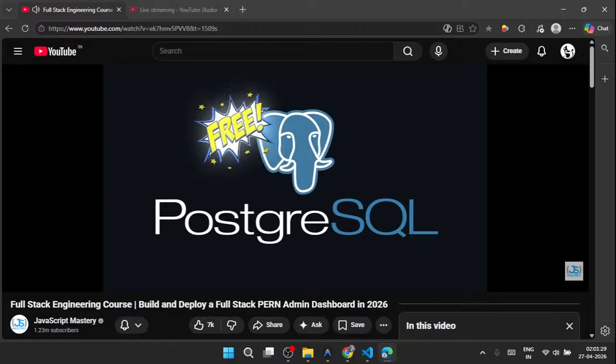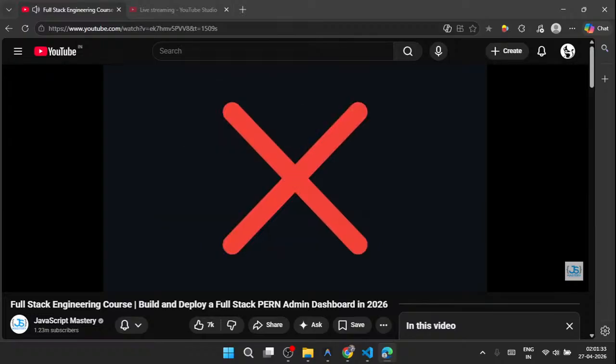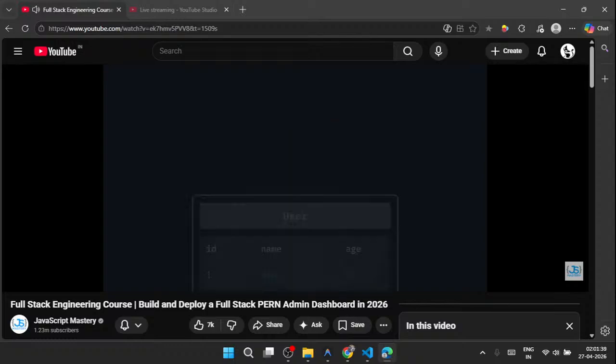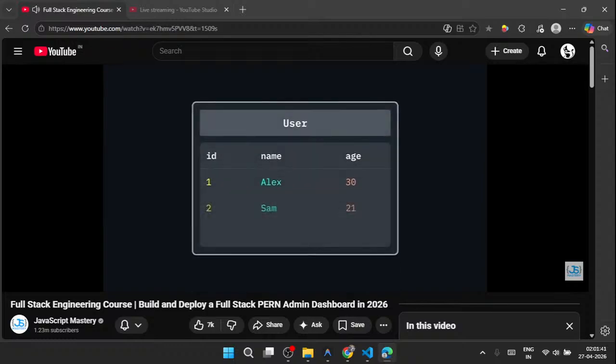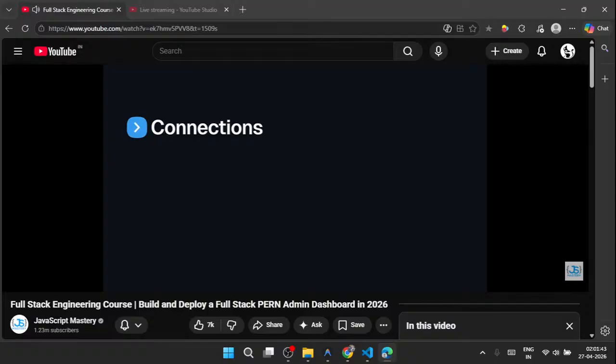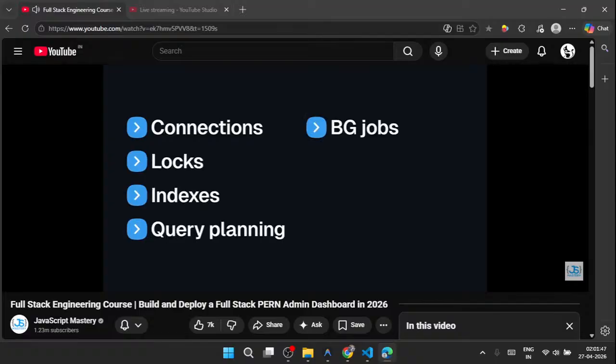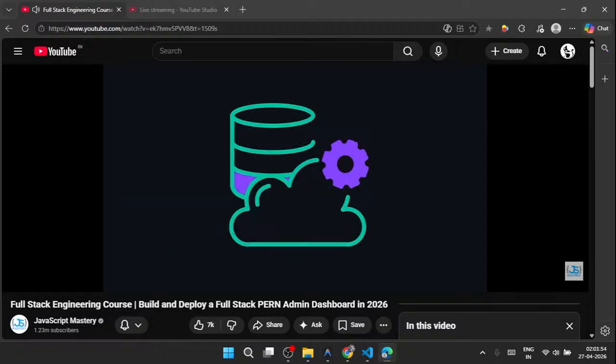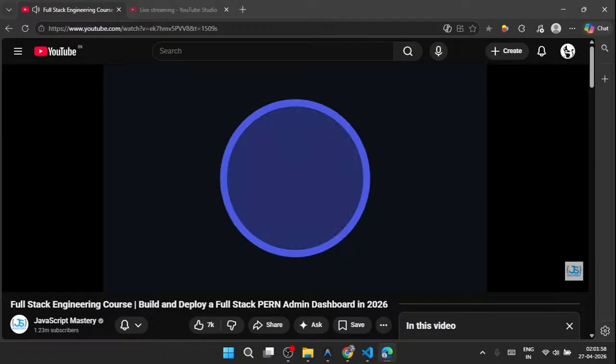But here's what most tutorials don't tell you. Knowing what a database is doesn't make you ready for real-world systems. Your database isn't just storing rows. It's handling connections, locks, indices, query planning, background jobs, caching, concurrency, and traffic spikes. And when something slows down, breaks, or behaves oddly, you need to know exactly why.